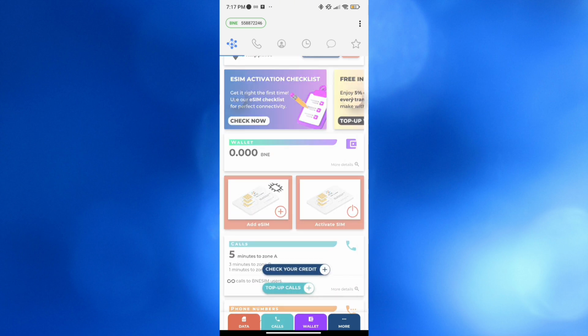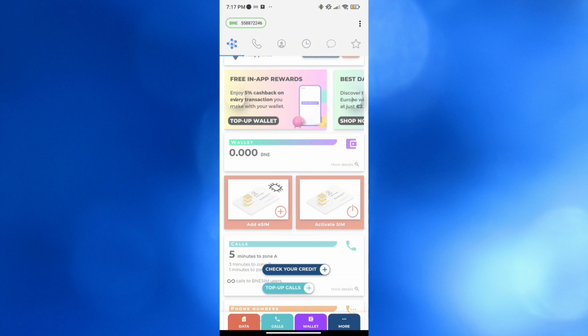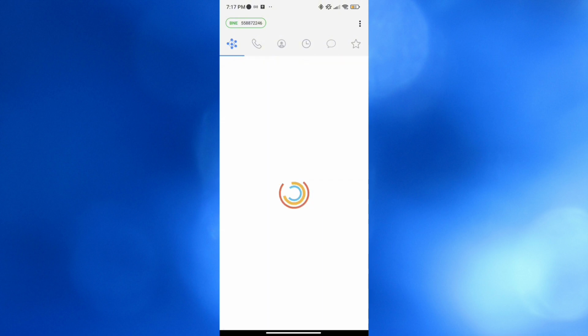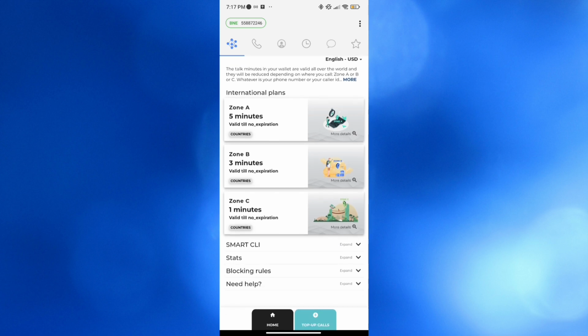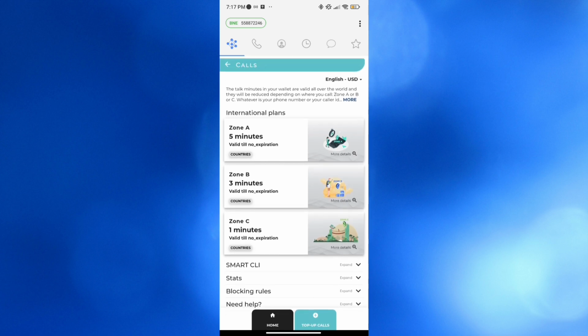By clicking on it, you'd also check your credit. By clicking on the check your credit button, you'll be directed again to this page. But at this point, it will show you the international plans they offer so that you can call internationally. We have here Zone A, Zone B, and Zone C with their corresponding time limits, which are 5 minutes, 3 minutes, and 1 minute depending on the zone in this offer.